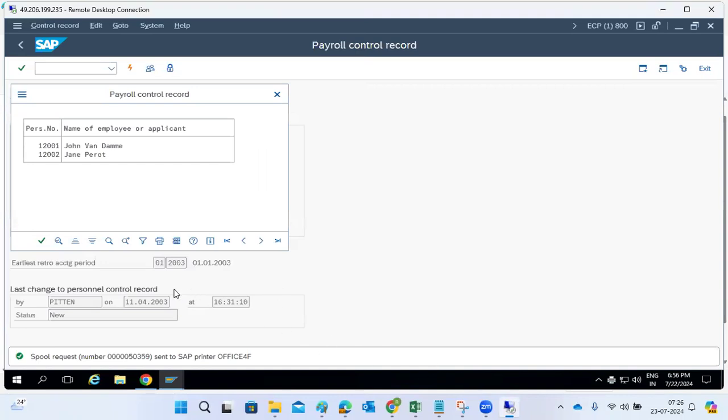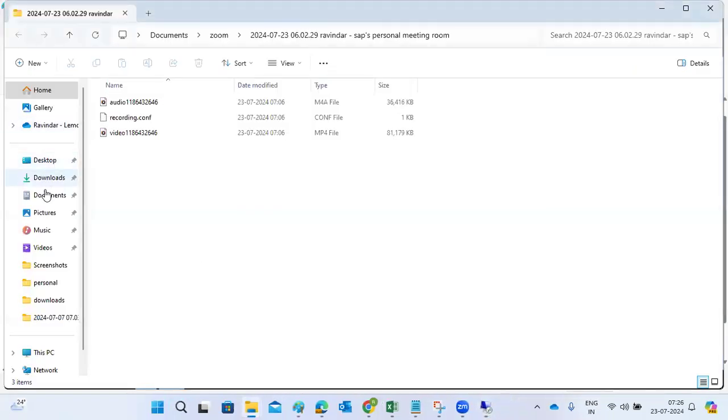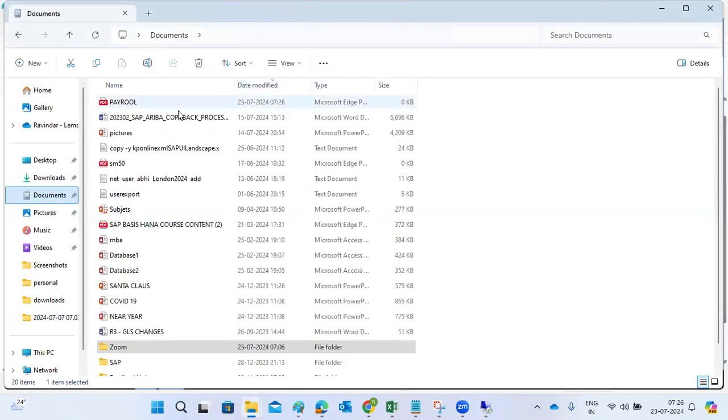Because my front end computer has a print to PDF option, I got the PDF. So on my desktop here, if you see here, the payroll PDF got created.